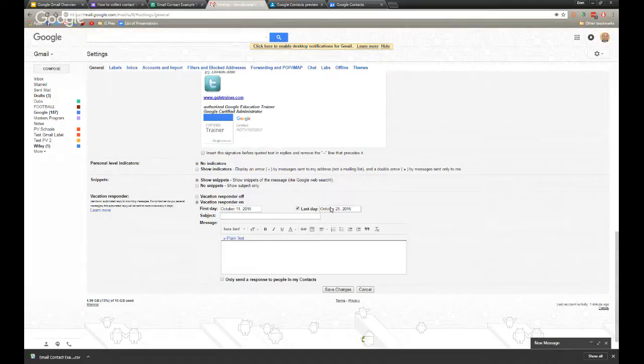If you put the last day on there on October 25th, it'll run out at midnight. So if you know when you're coming back, you don't have to worry about turning it off. So again, those vacation responders are good for people to see exactly if you're out of the office, when you're going to be back, or who to contact in case.